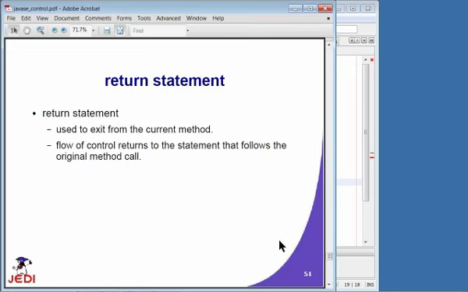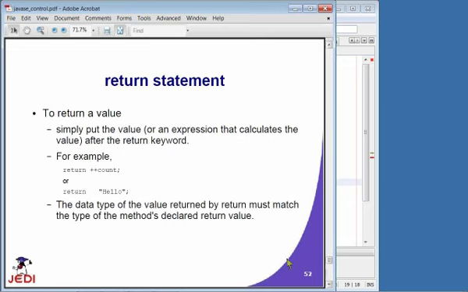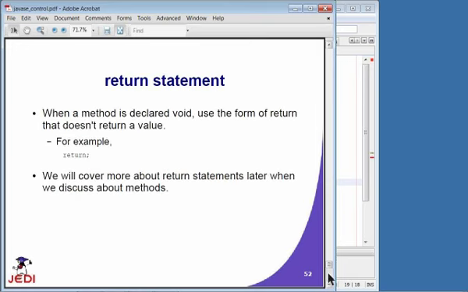Return, yeah, you probably use return a lot. Return is used to exit from the current method, and the flow of control returns to the statement that calls your method. So you can return a value like this or like this. Now this is important: the data type of the value returned by the return statement must match the type of the method's declared return value.